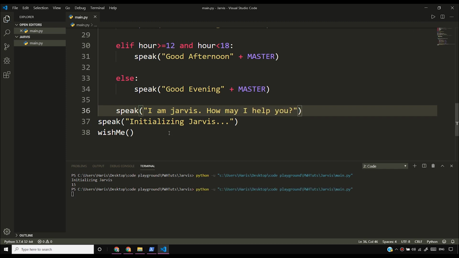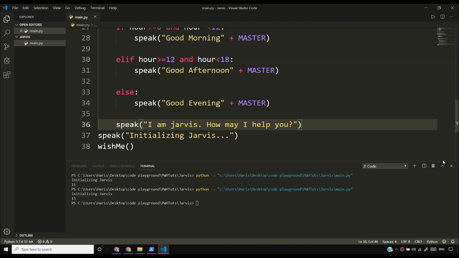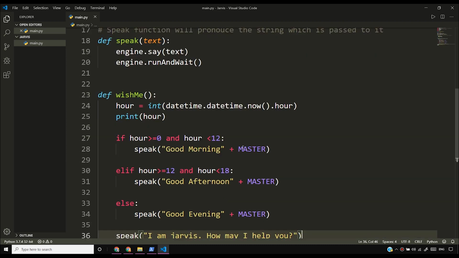So let me run this once again. Initializing Jarvis. Good afternoon, Harry. I am Jarvis. How may I help you? Okay, I'll tell you, Jarvis, how you can help me, but give me some time to code you. I am still coding you, Jarvis.